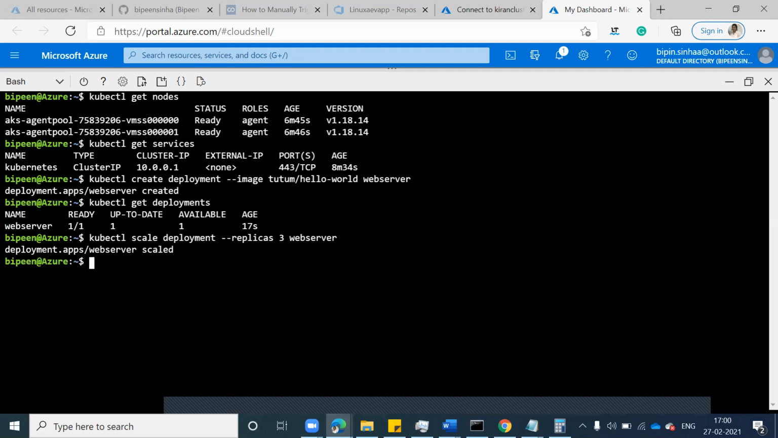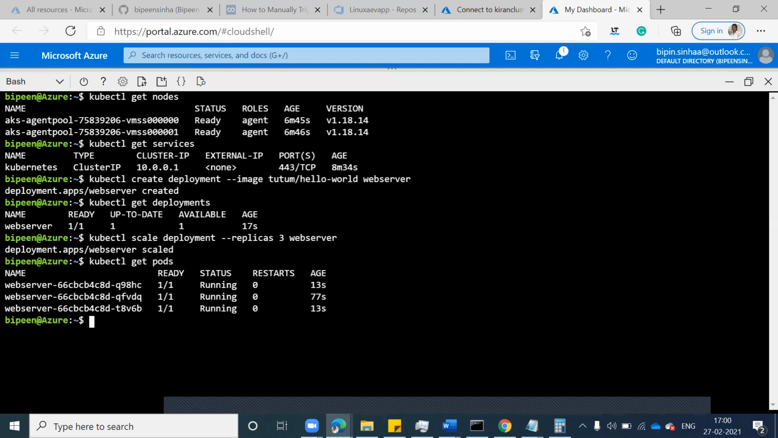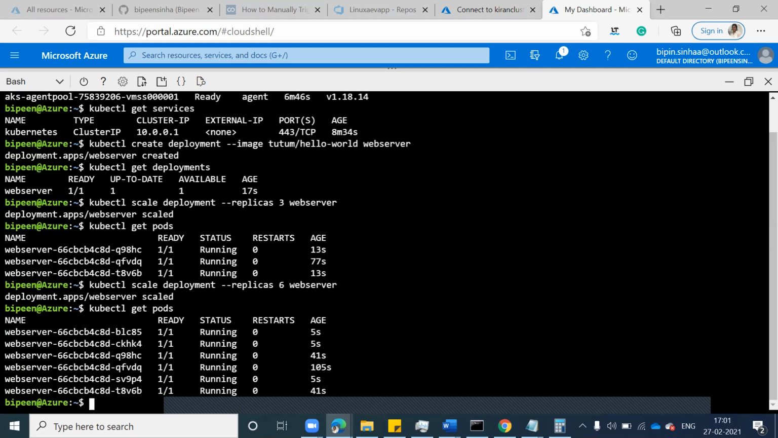Right. So you see that it scaled. Just run again kubectl get deployment or kubectl get pod. Let's say I want to scale it to 6. Run the same command, only change the value from 3 to 6.